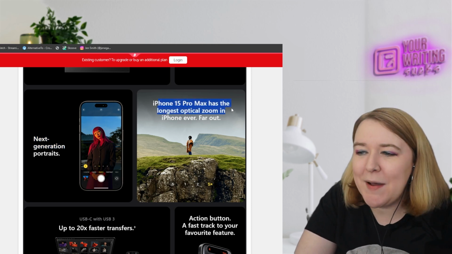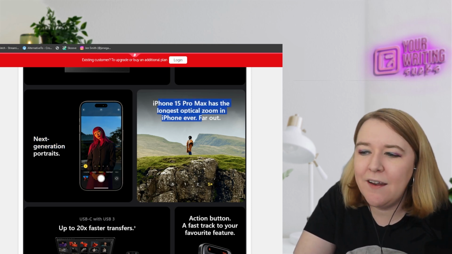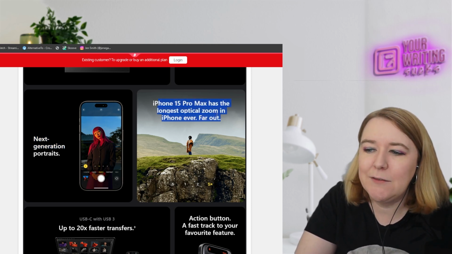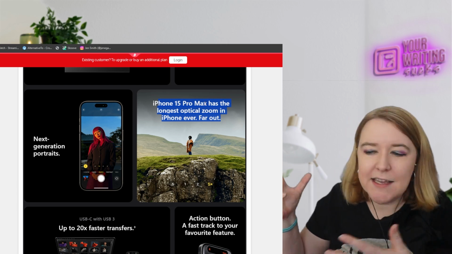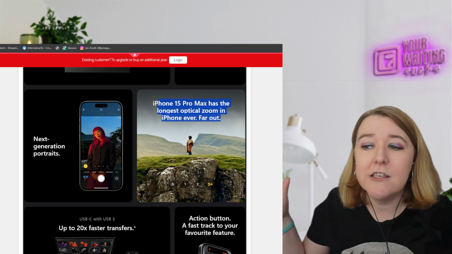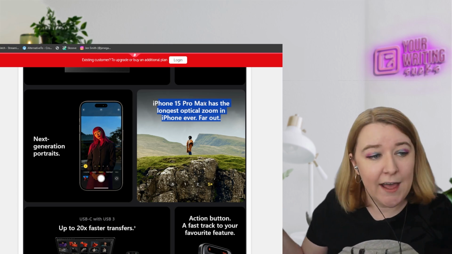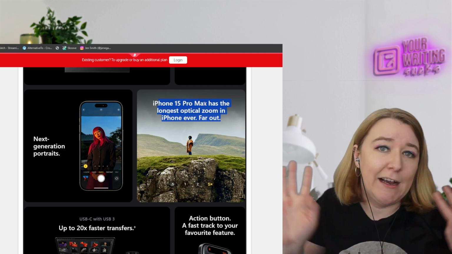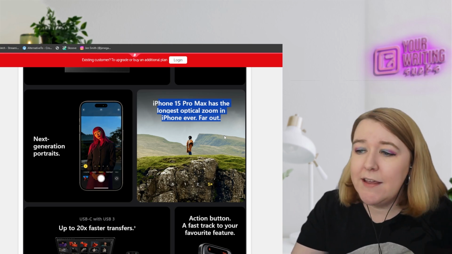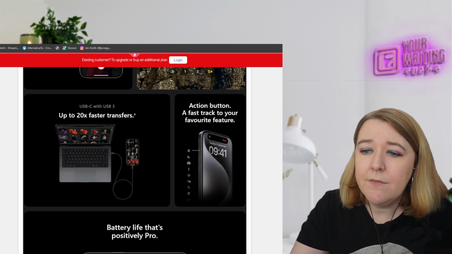iPhone 15 Pro Max has the longest optical zoom in iPhone ever. Far out. Great. Perfect. Marketing and says exactly what you mean. It's got the longest optical zoom an iPhone's ever had. I still think there was a better way to phrase this, but I know what you're getting at, right? Zoom in, far out. Fine. I get the joke. This is much better.